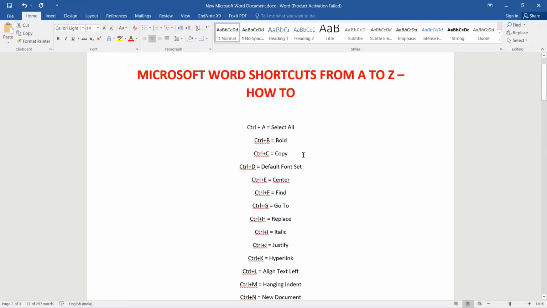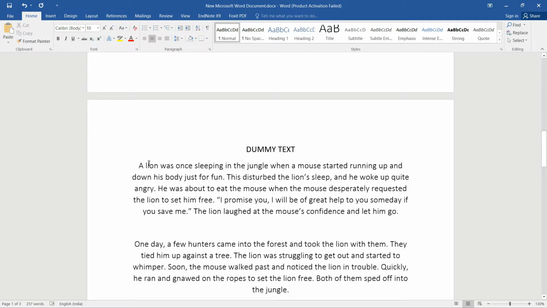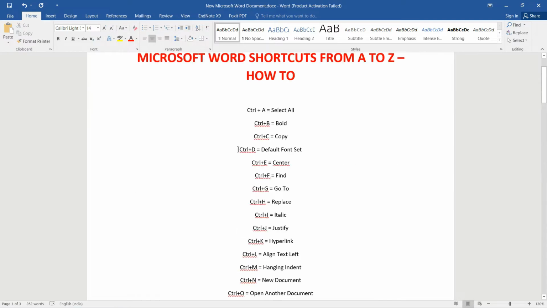The third one is very easy, and I think almost all of us will be familiar with it, the copy. Ctrl+C is for copying. If I want to copy this much text, I will press Ctrl+C and then I'll just paste it using Ctrl+V. As you can see, the text that I just copied has been pasted here.